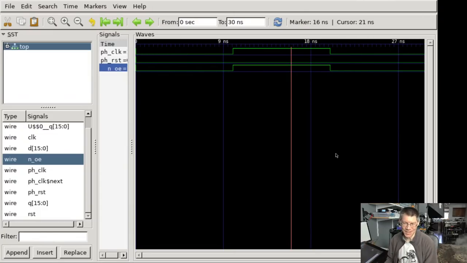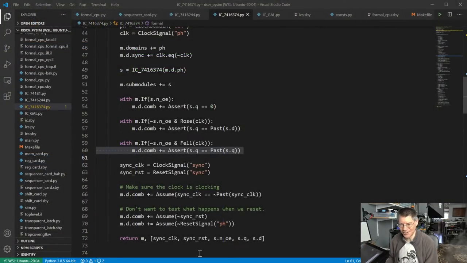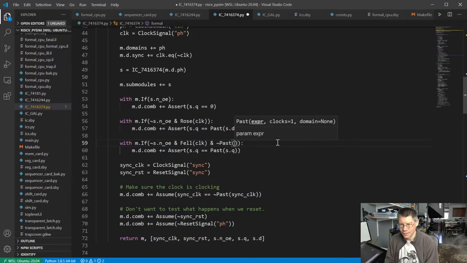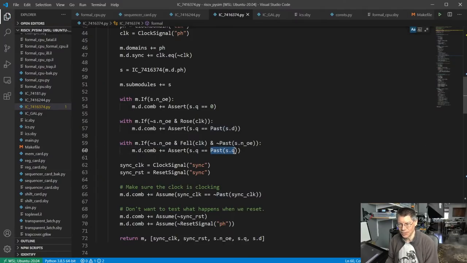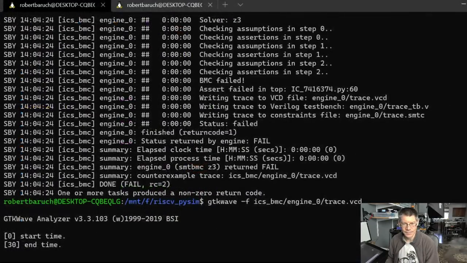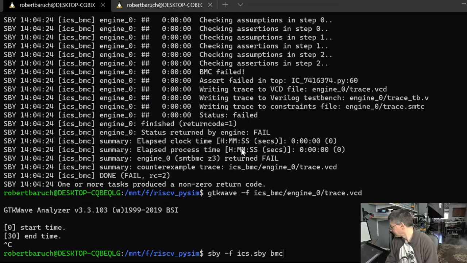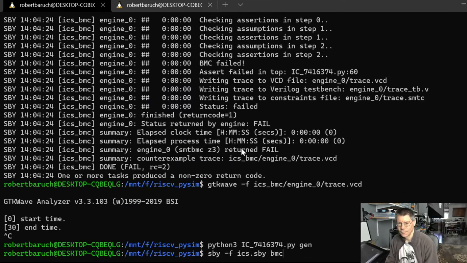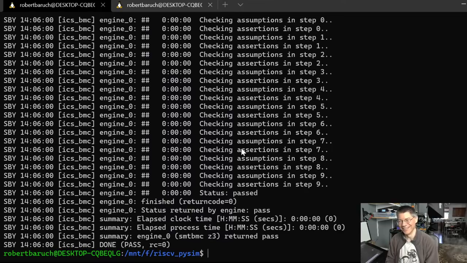So of course, all right, I've got to change my conditions. And the past of negative output enable is enabled. Okay, right? Because I'm looking at the past of the output. And of course, if the output was disabled in the past, yeah. All right. Run it again. Hey, okay.